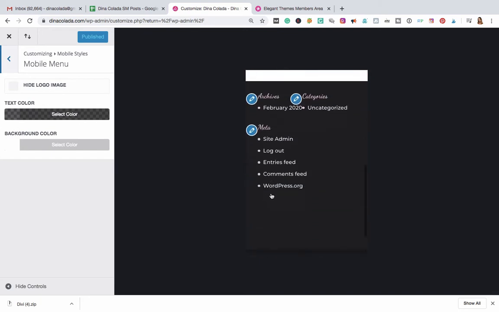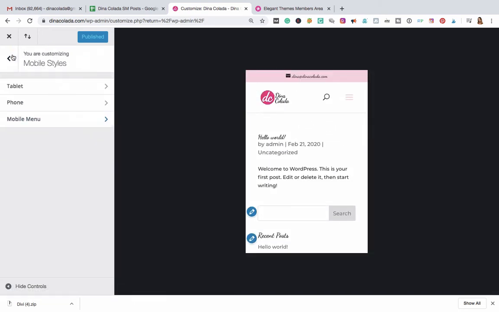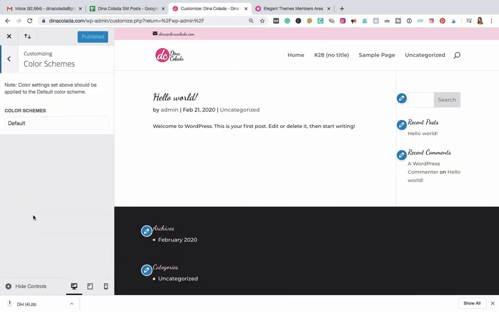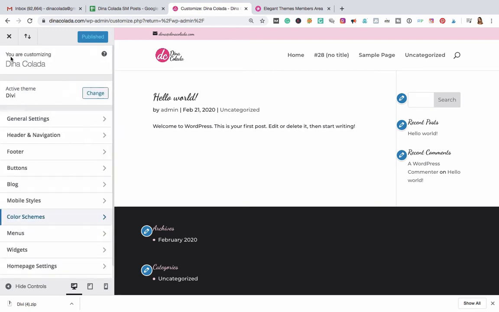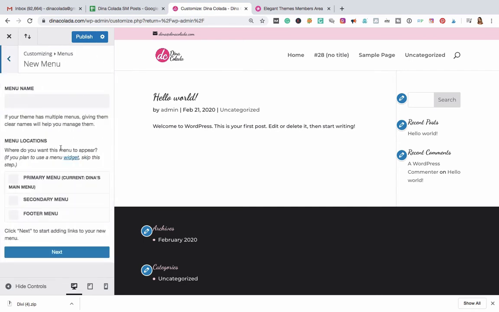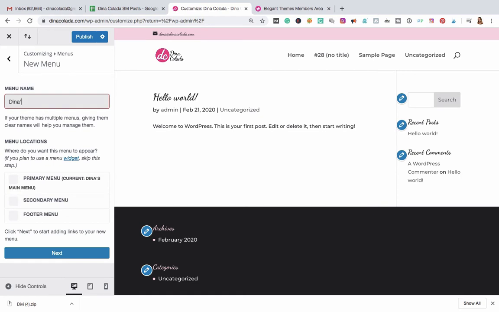You can see how your website's going to look on mobile, tablet, or computer. And here is where you'll pick your color schemes. Let's see. Color settings set above should be applied to the default color scheme. I'm just going to leave that for now, but you can change those if you want. Well, let's see, create new menu. Oh, we need to add links to that. Let's name it Dina's menu, and then we'll click publish.